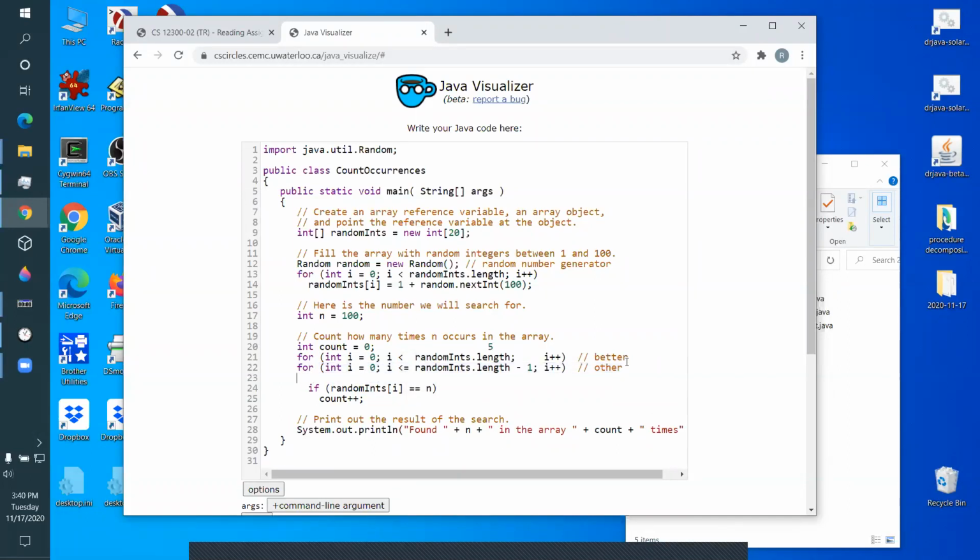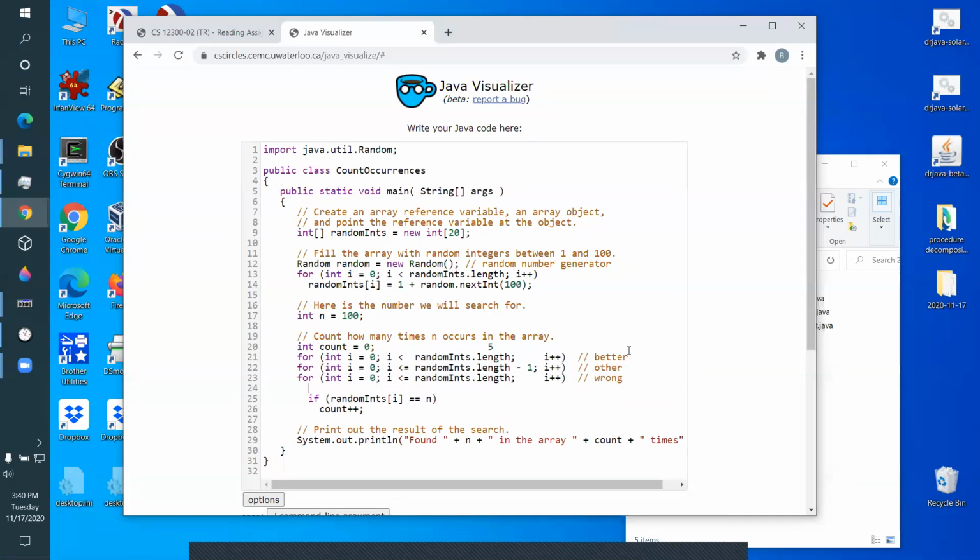A good example of a wrong one to do is that: use the equal sign, but forget the minus 1. And another wrong one you can do is the strictly less than with the minus 1. So there are two right ways to write it.